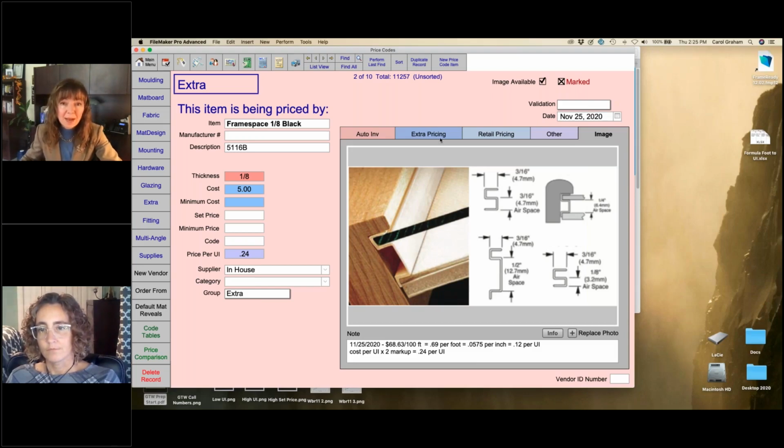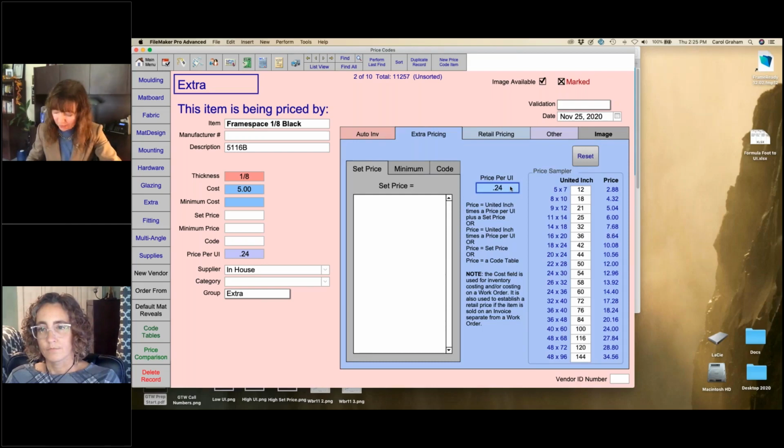But if I was to come back to my extras here and I was to put in 6 cents, that's not going to give me the accurate amount because this is per United Inch, not per inch. And that is 6 cents per inch. So United Inch is going to get you halfway around the frame. In order for me to price that same amount out by United Inch, I need to double it. Once I've doubled it, now it's gone all the way around the frame.